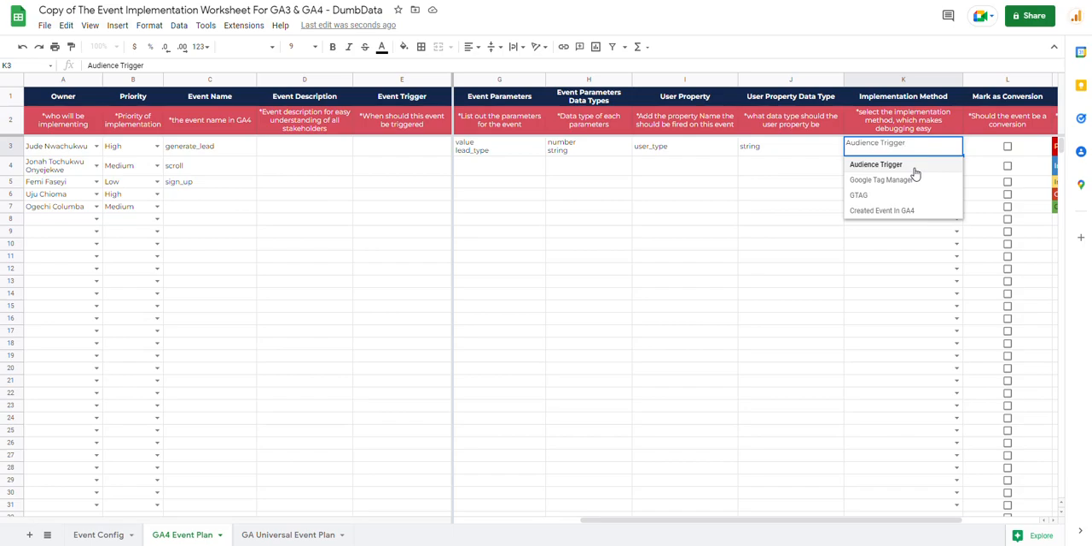You can use an audience trigger. You can use Google Tag Manager. You can use gtag. You can create this event in GA4. So far, these are the 4 methods you might be using.